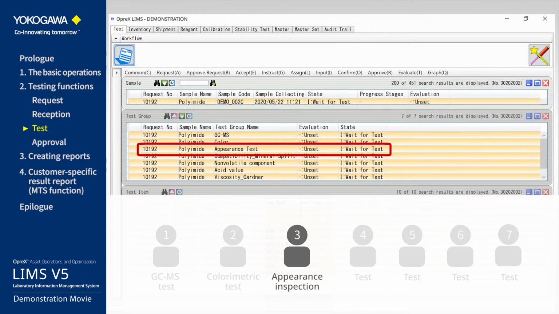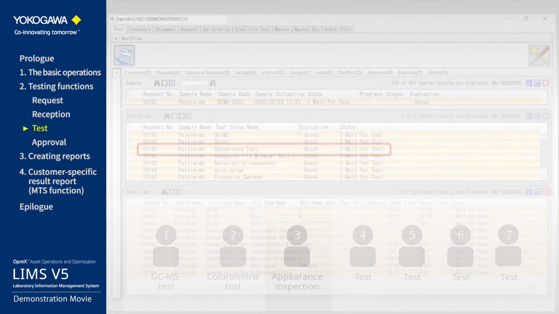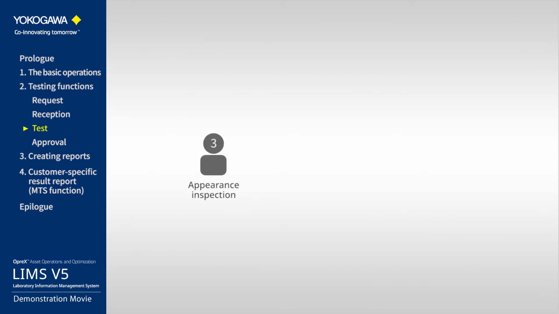Next, let's move on to an appearance inspection. The test staff that will perform the appearance inspection does not use an analyzer, but registers his or her observations in OpreX LIMS. The test staff can also attach sample photos or other data.